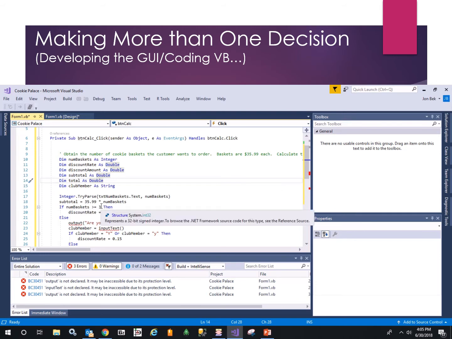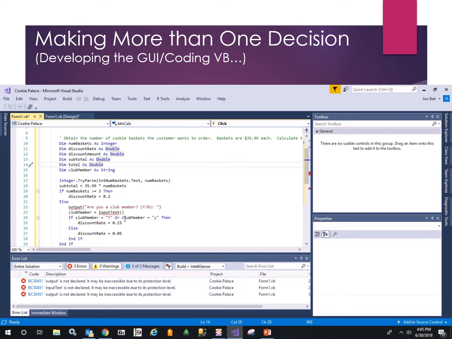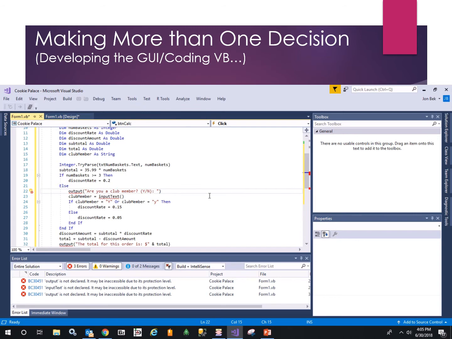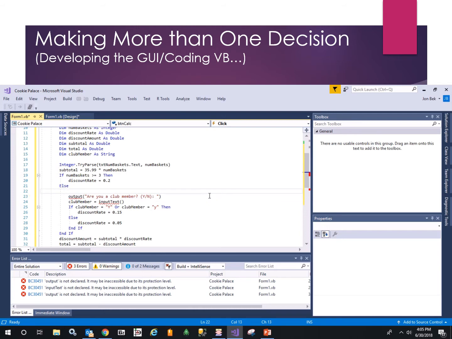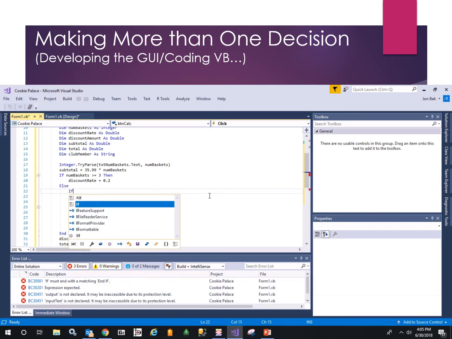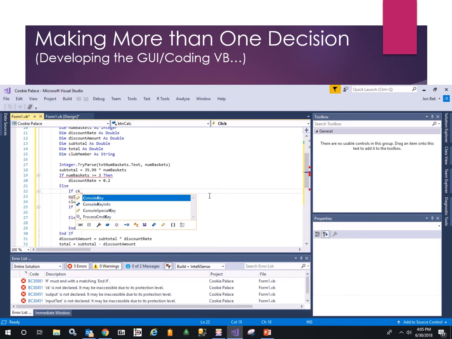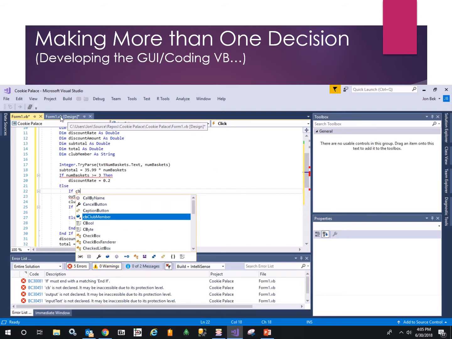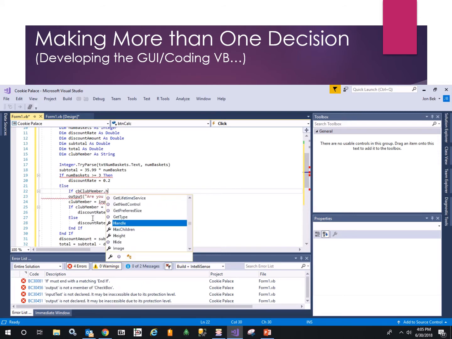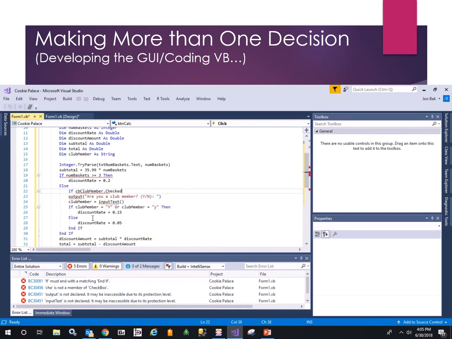This logic is fine: if num baskets greater than 3, discount rate. And now we need to determine if the user is a club member. So rather than prompting the user, we're going to read the checkbox. Okay, so what we're really going to say here is if, and did I also forget to name that checkbox? Oh, cb club member dot checked.